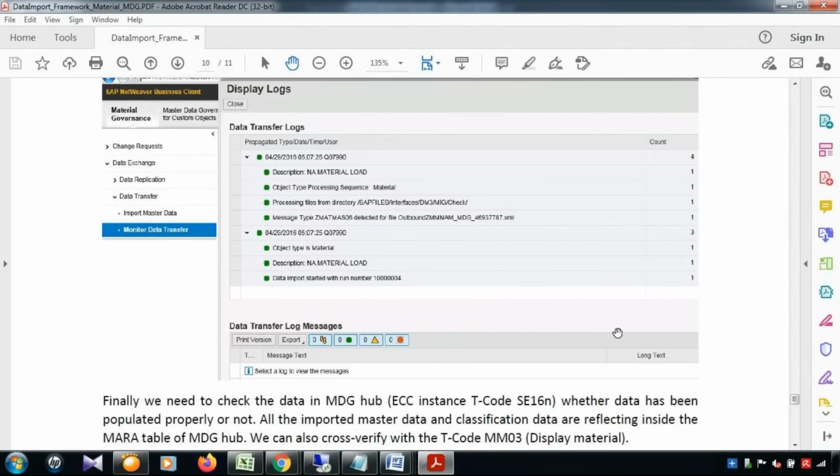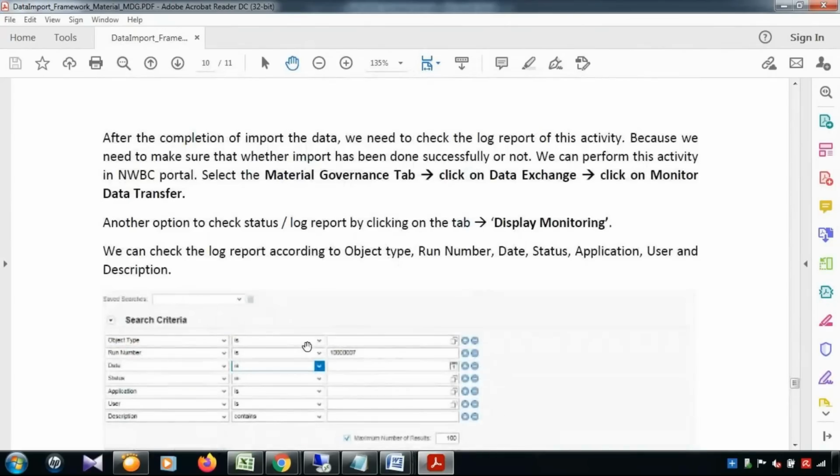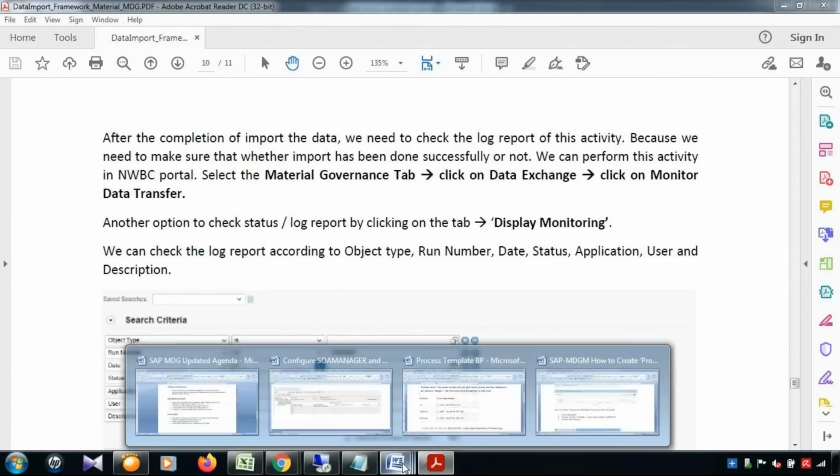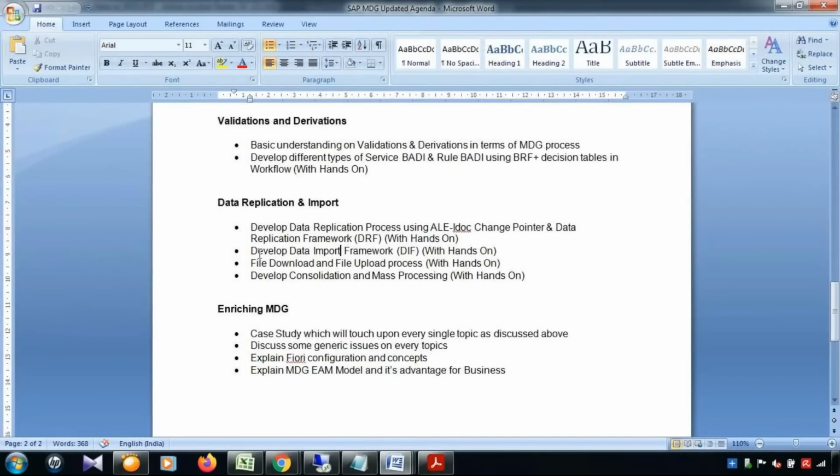But if you go by the consolidation and mass processing, you just follow that, implement the Fiori, then follow the configuration for process template and everything, prepare the file and upload it. So it's pretty straightforward, rather than creating all those application server, presentation server, etc. Okay. So this is the DIF. But again, I repeat, DIF is now replaced with consolidation and mass processing.